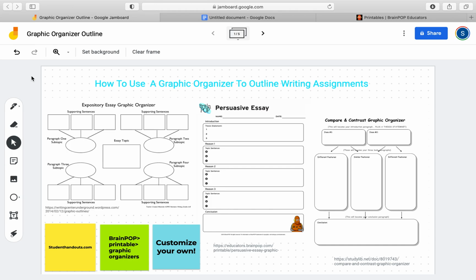Graphic organizers are commonly used in ELA classes, however, they can also be a powerful tool for writing in science class. There are various different layouts which can be used for graphic organizers. You can find free graphic organizers online. Many are for specific purposes, such as persuasive essay outline or compare and contrast outline, or an expository essay graphic organizer, which we see here.